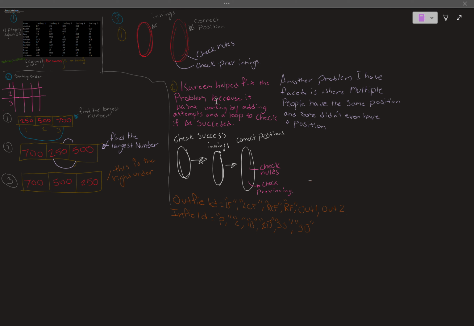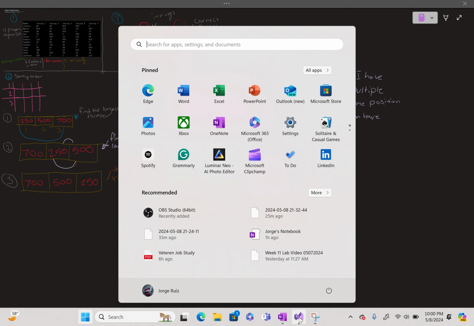Shout out to Kareem. He had a problem where the last couple people were not assigned a position, and he fixed it by adding an attempt variable and a check succeed loop. Shout out to him because he helped me fix the problem that I had. Now let's move on to the coding.